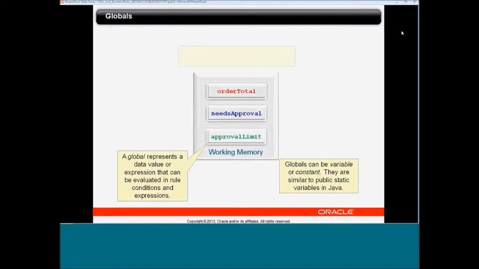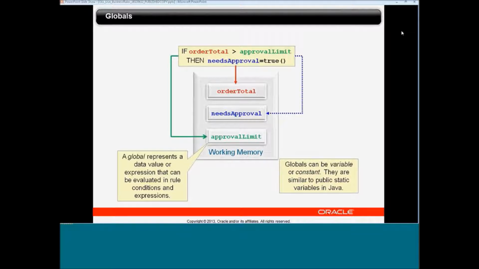So, for example, if orders over a certain amount require approval, we can create and use an approval limit global. That's what we see here. So we see a completed rule: if order total greater than approval limit, then needs approval equals true. So there's our business rule. There's our condition. Order total is an incoming fact. Approval limit is the global that we're using. Then needs approval equals true. That's our action item. So if the order total is greater, then we're going to set a value for needs approval equals true.